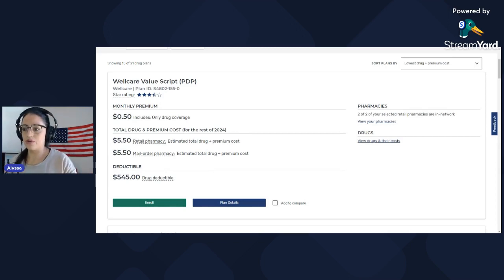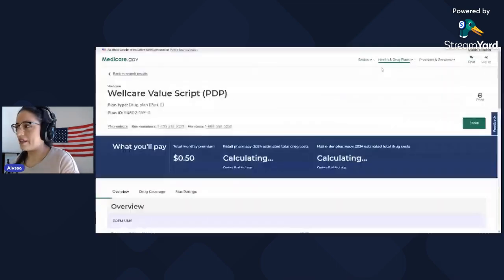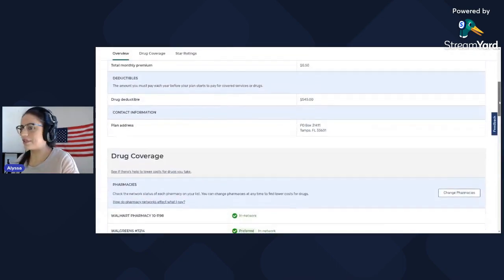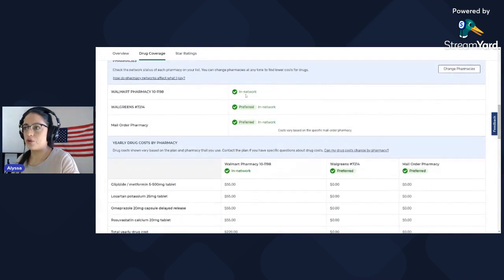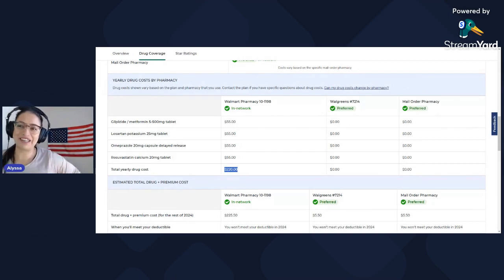Okay, so let's proceed to plan details. This is kind of cool about Medicare.gov. They will tell you, based on the pharmacies that you chose, who's in network. Yeah, they're in network, but look who's preferred here. It's not Walmart. You're going to get a better price at Walgreens, and that's what Medicare.gov is going to tell you. So in Walmart, Walgreens, and on mail order, look what the difference is here. I could use an extra $222 a year.